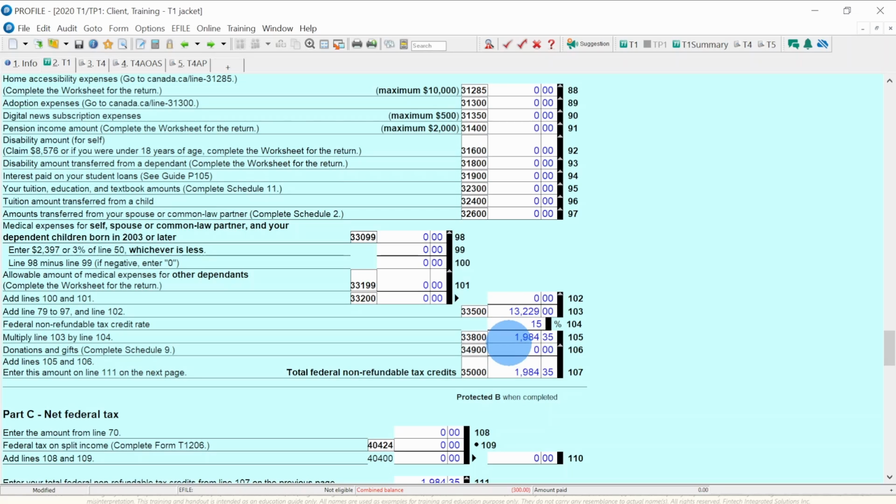There is one special credit just below that, which is donation, Schedule 9. That sits after that, because you can get a little bit higher credit apart from 15% on that, and that's why it's after that particular line. Line 33,800 is a special one, 34,900, and then at line 35,000 we come to know how much is the total non-refundable tax credits.